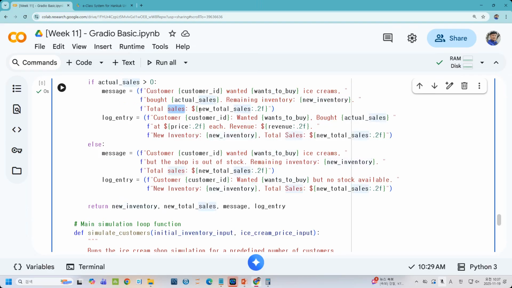So the total sales will be this one for the customer ID in a particular ID. For example, if customer ID 1, then we can show the message only for customer ID 1. So I'm using the same. It is only to save the data. So after I have this message, I'm going to save this data into a log.